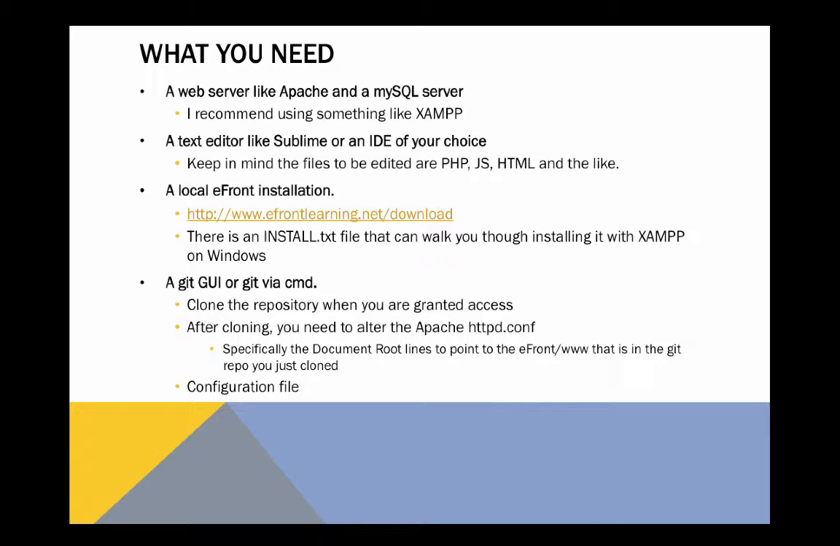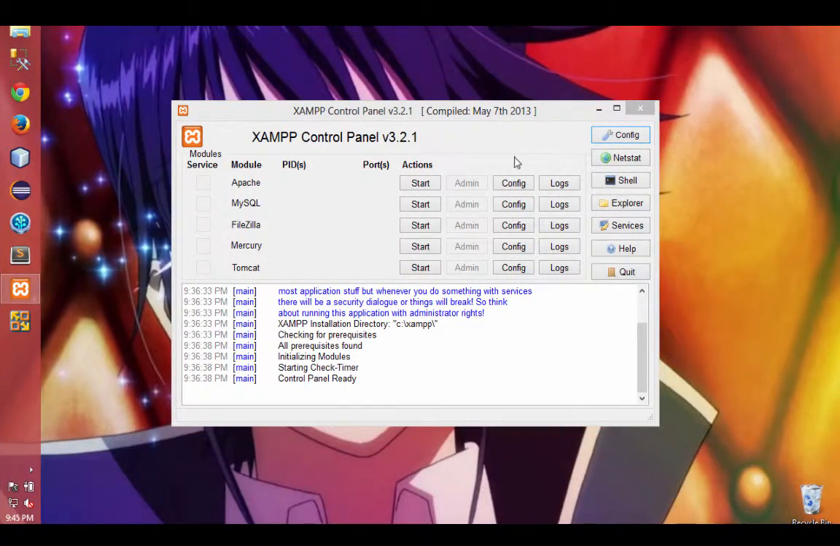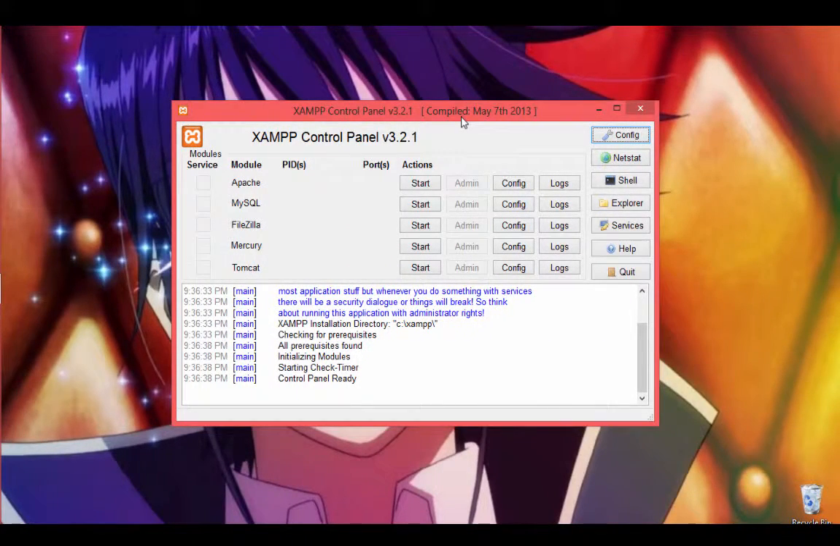And last, you're going to need either a Git GUI or Git via the command line to clone the repository and to push your work once you start developing. Now, this is XAMPP, and I'm going to show you pretty much where the changes would need to be made in the configuration file, things like that. So in XAMPP, when everything is said and done and you want to host eFront, you just start Apache and you start MySQL. That's all you need.